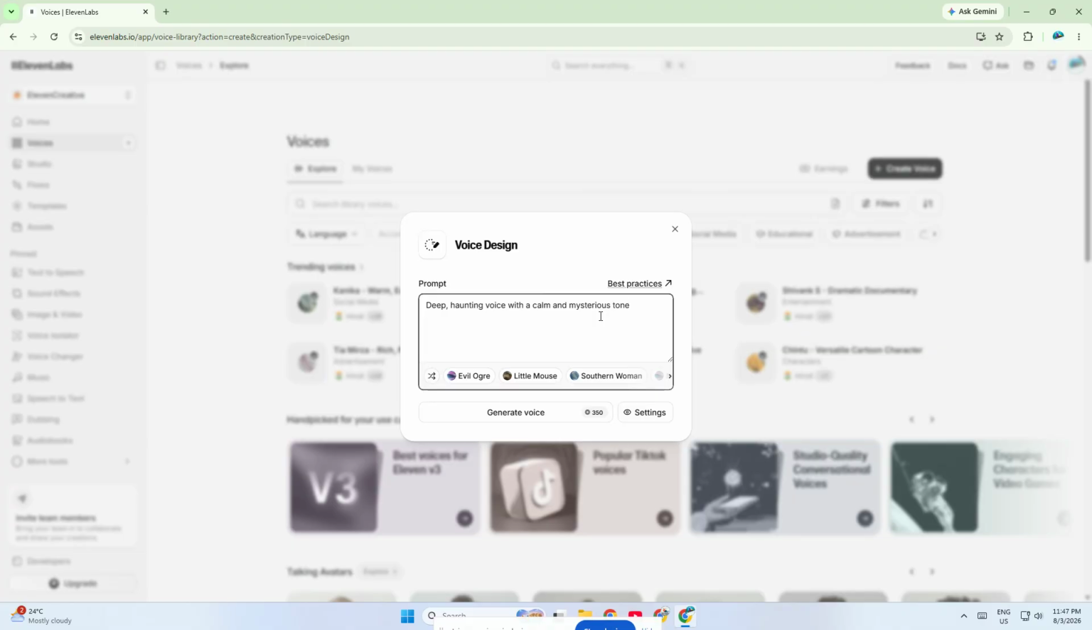After entering your prompt, generate the voice variations and preview them one by one. Listen carefully for tone, pacing, and atmosphere. You want a voice that feels chilling without becoming too robotic or too exaggerated. When you hear one you like, click Select Voice to lock in that version.